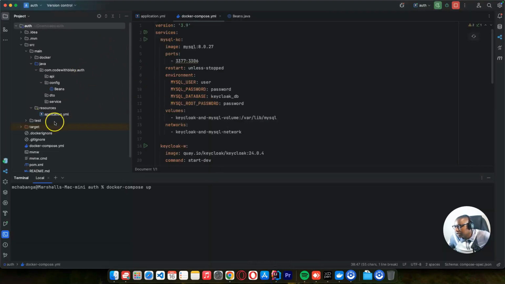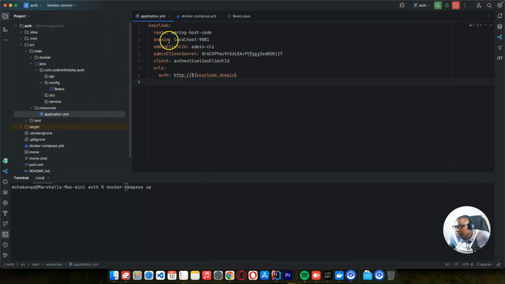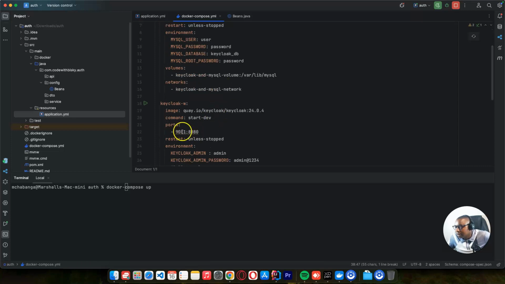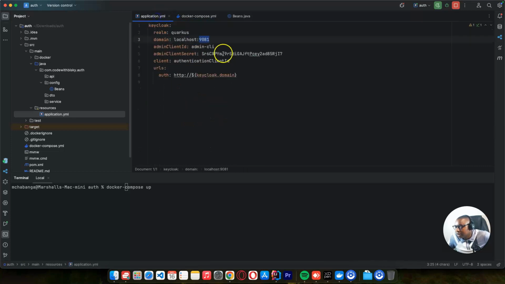So in our project, if you go to our application YAML, we have to configure this to Quarkus, and it's running on port 9081, as I showed you. In our Docker Compose YAML, it's running on port 9081. That's why you see this domain and the port here that I configured.